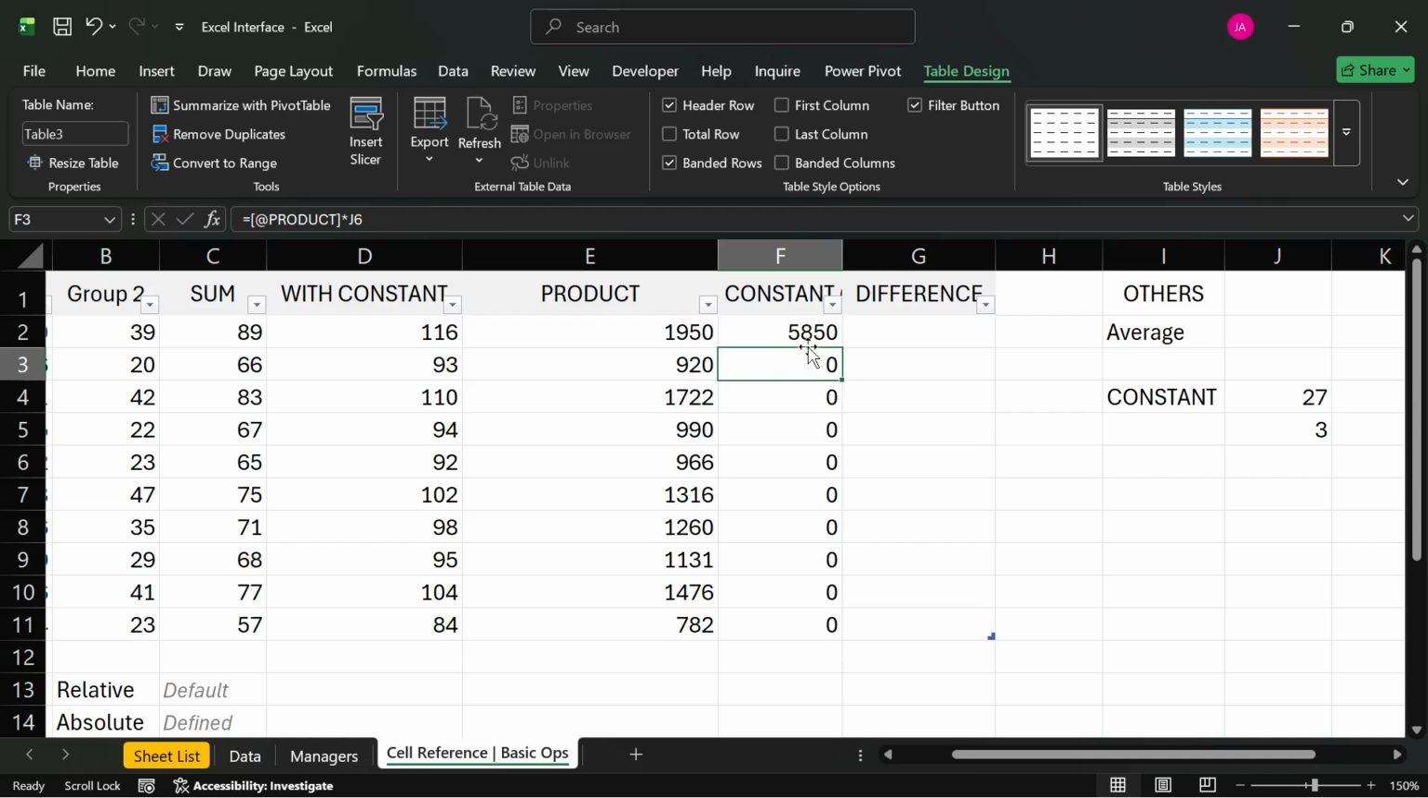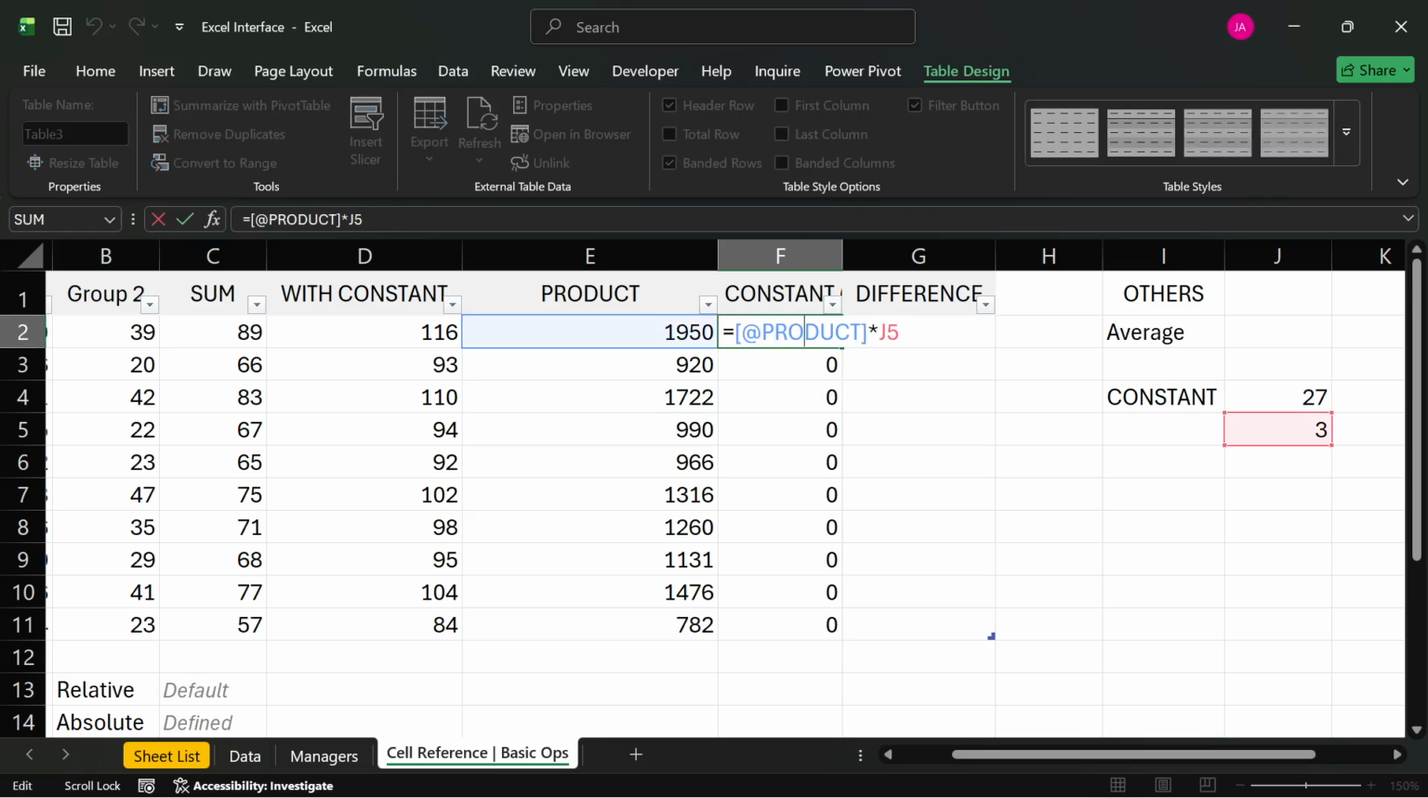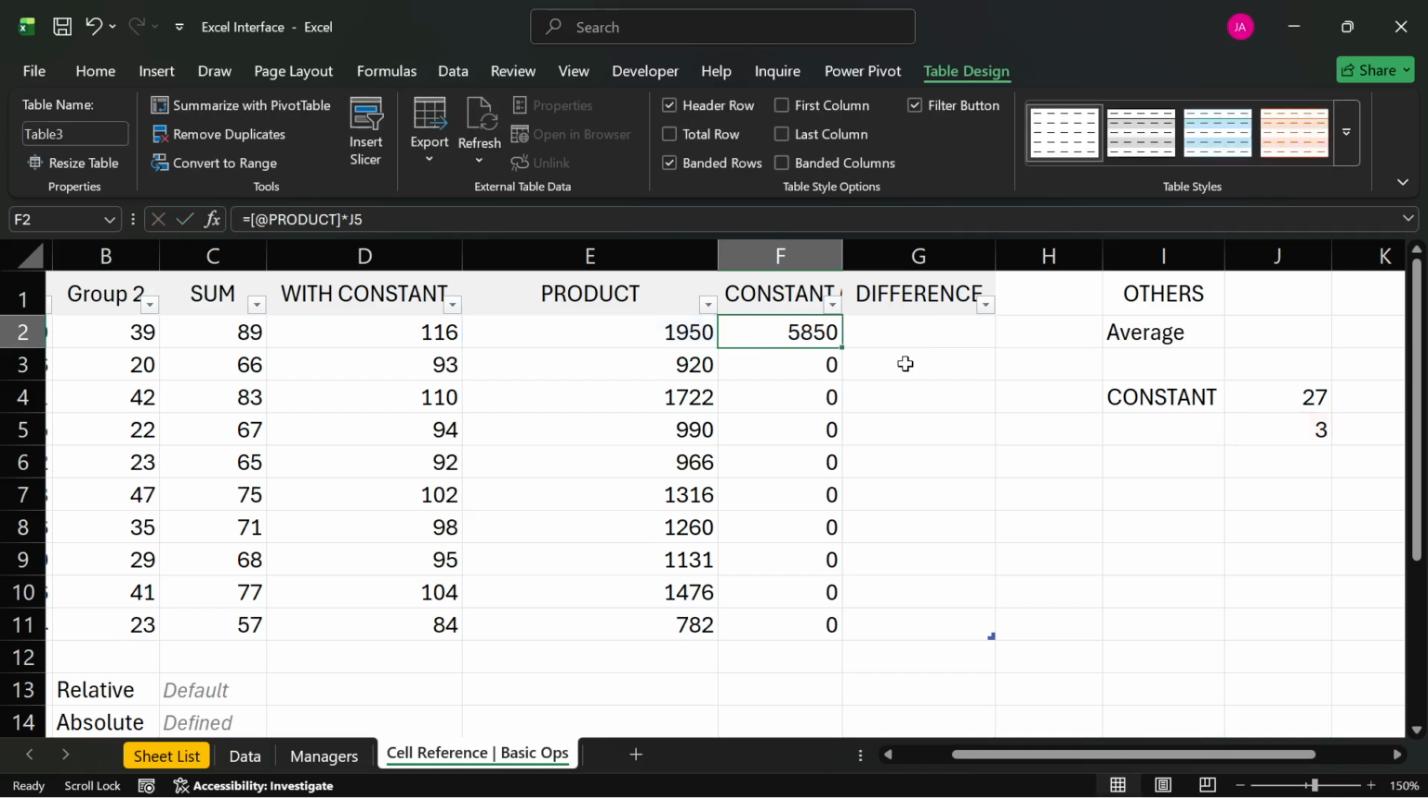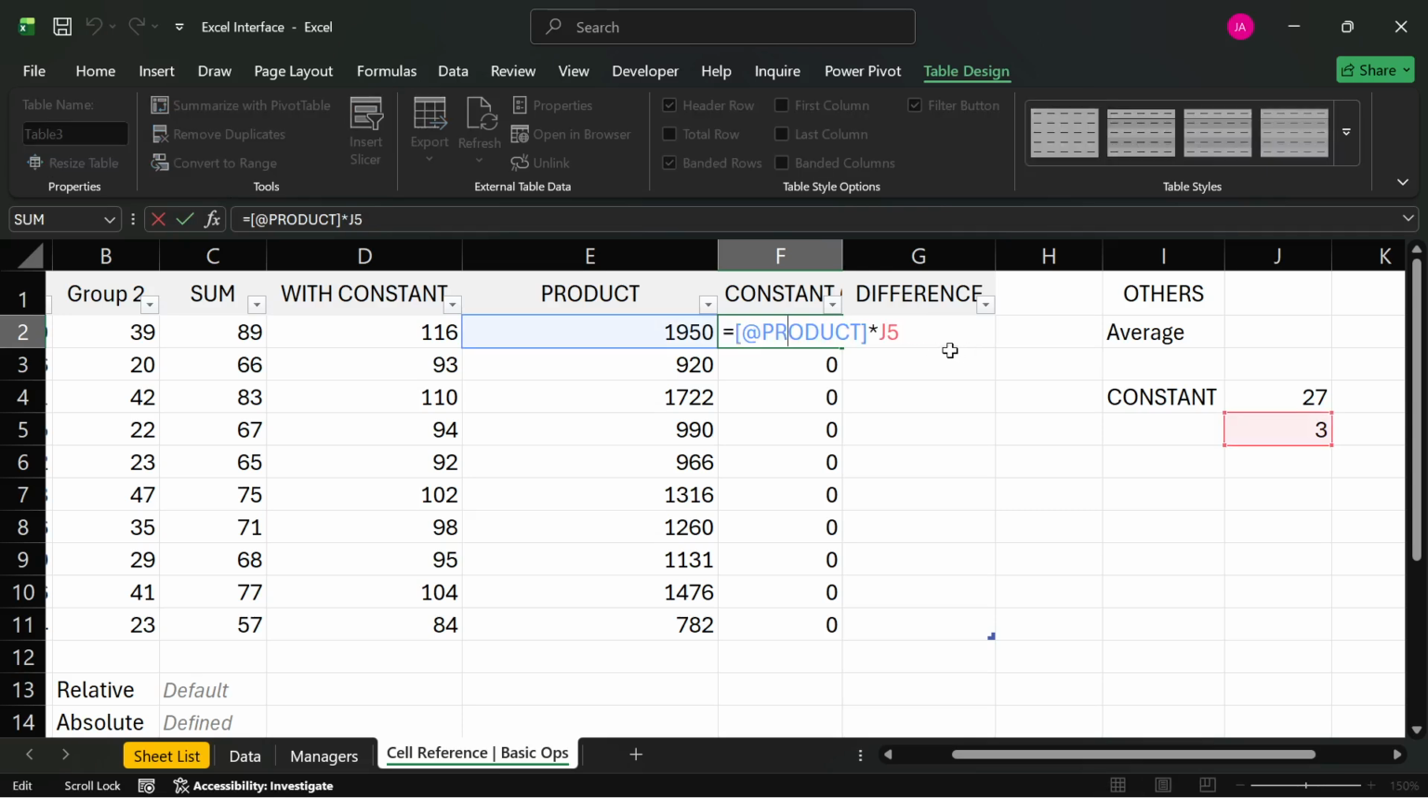So how do we correct that? We go to the first one, right? And then we lock this. Now we have a shortcut to do that. Instead of manually typing the dollar sign, we have a shortcut to do that, which is F4 on your keyboard. Okay, F4 on your keyboard. If F4 does not work directly, you might need to hold your function key, which is Fn, usually towards your bottom left, Fn, then your F4. So that will work for you, okay?